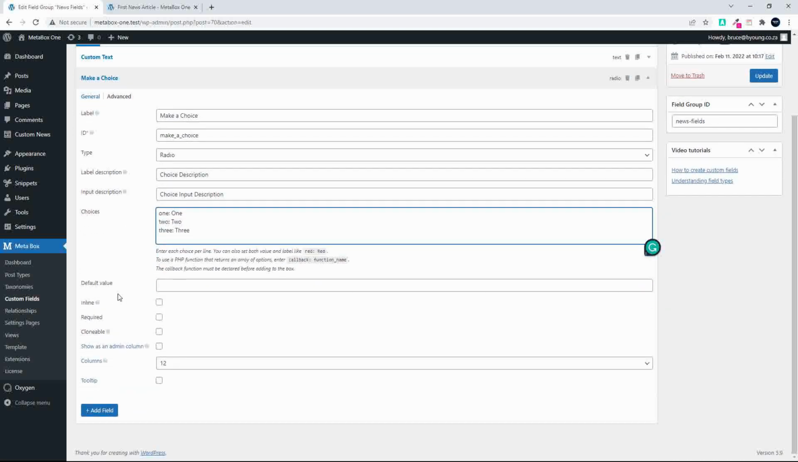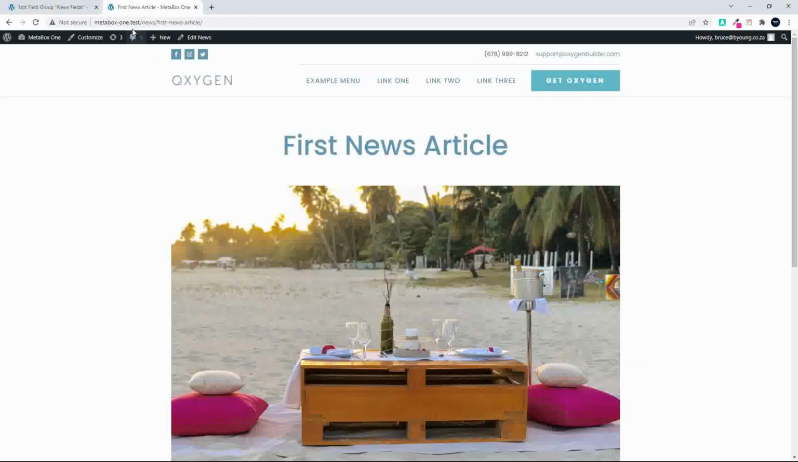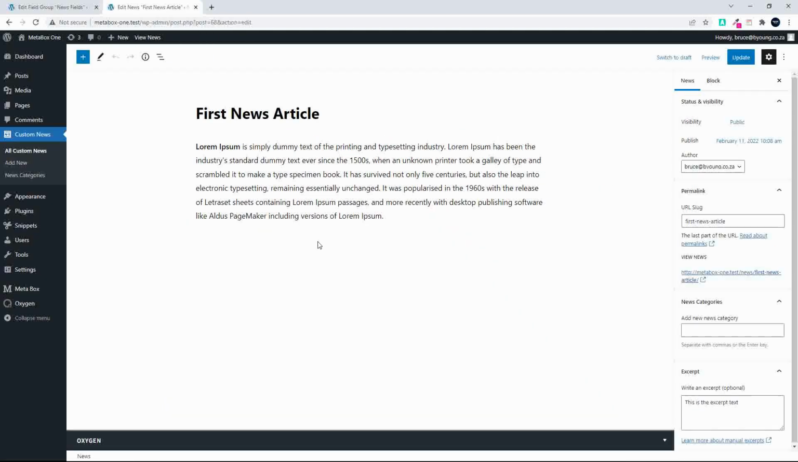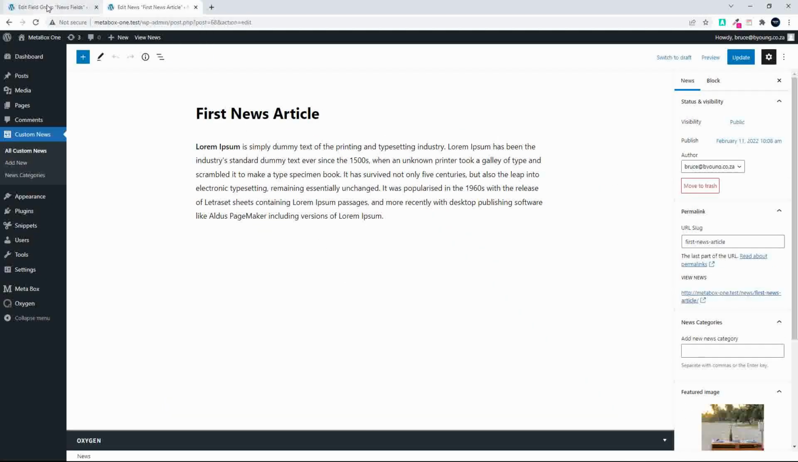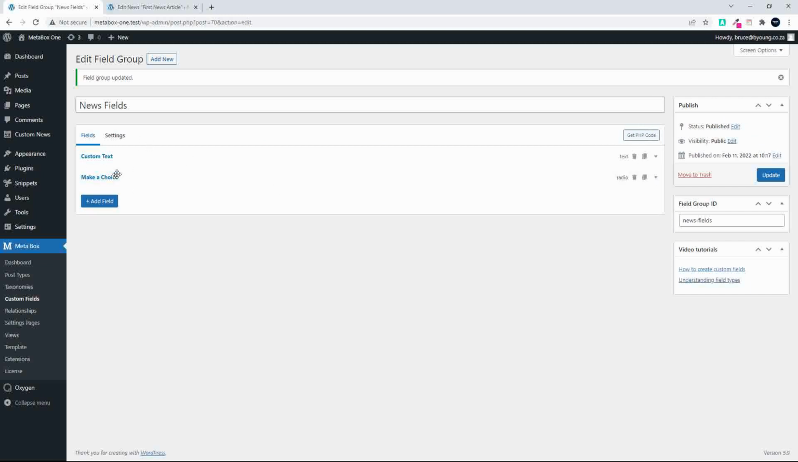Inline would be to display the options next to each other. We'll just go with the classic in a column look, require clonable columns. We're not going to worry about any of that, and then we'll update. Now what you'll notice here is that if I go to edit my news, there are no custom fields yet, and that's because we haven't told MetaBox where to display these custom fields.